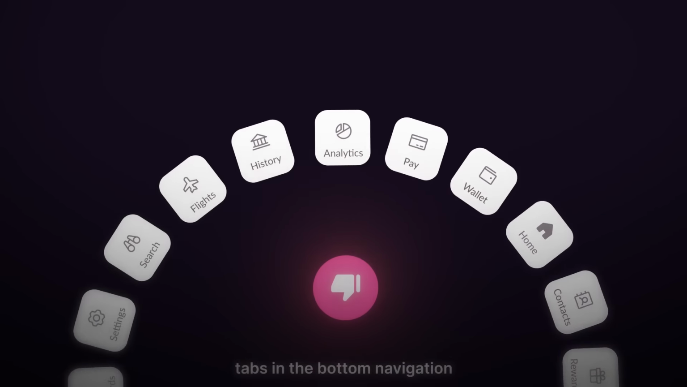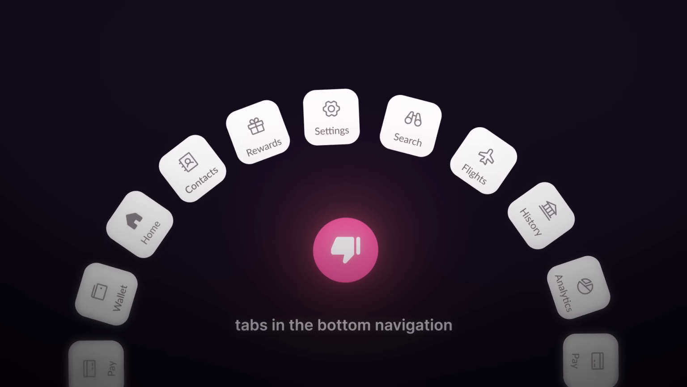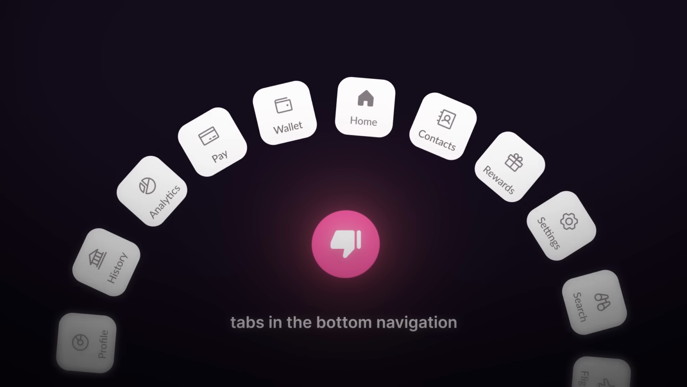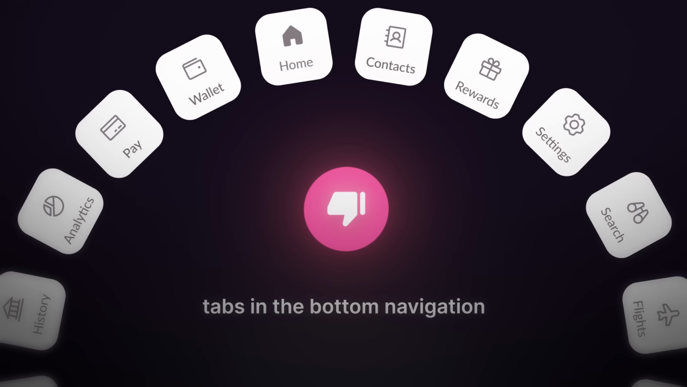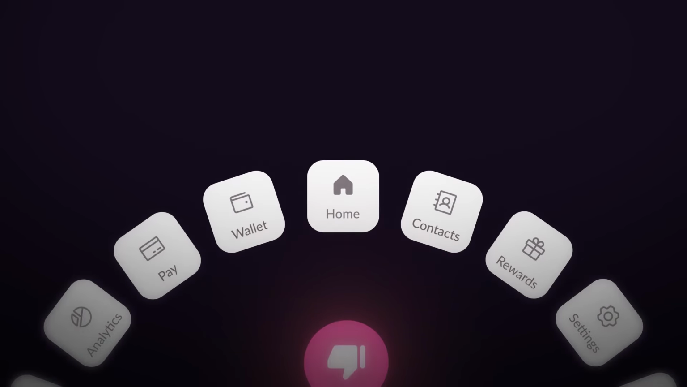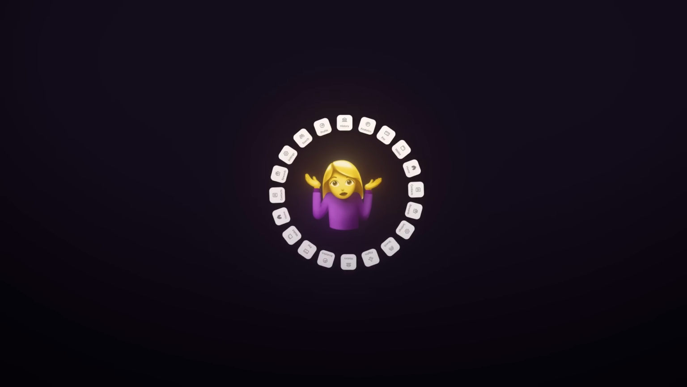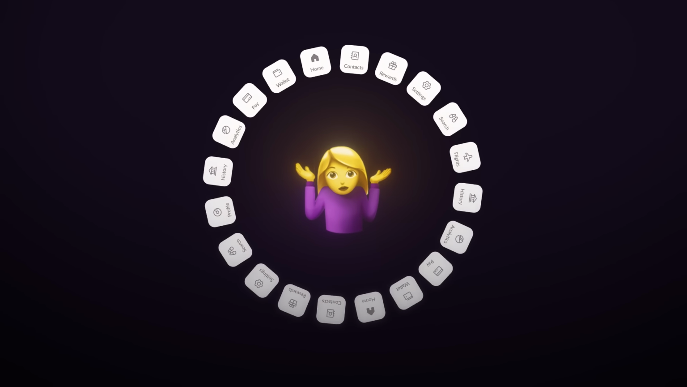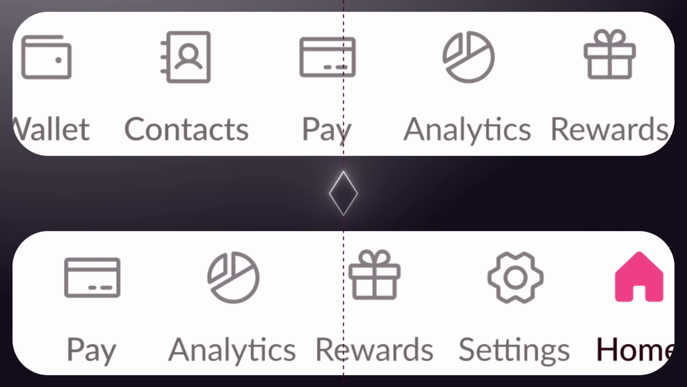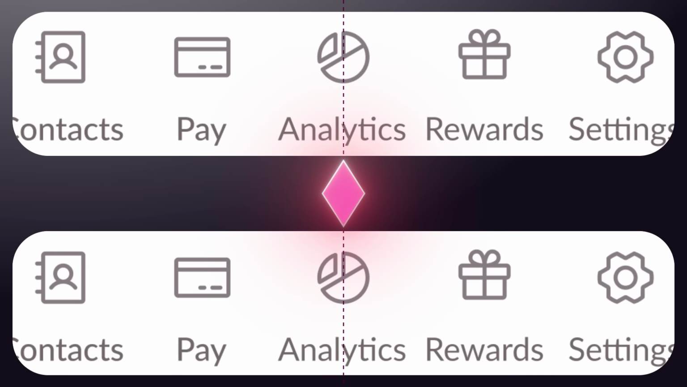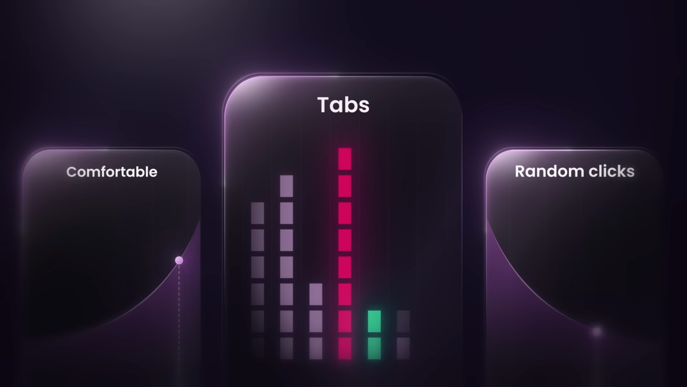Tip: limit the number of tabs to 5. Having too many tabs in the bottom navigation can lead to a cluttered and confusing user experience. Overloading the space with excessive options not only makes each tab smaller and harder to accurately tap, especially on mobile devices, but also overwhelms users with too many choices. This can lead to what's known as choice paralysis, where users find it difficult to make a decision because of the sheer number of options presented to them.